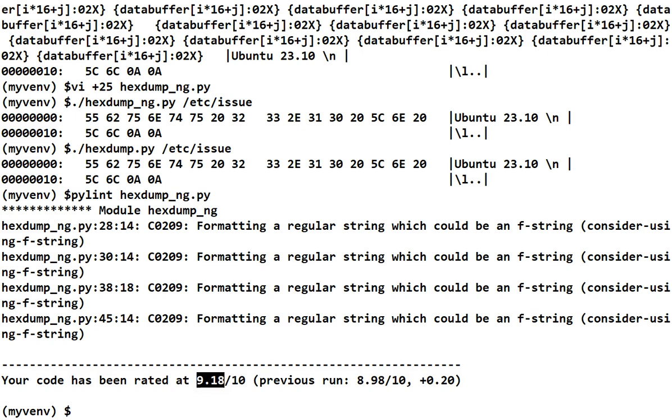So now you know what you should do to your homework programs before you send them to the teacher. Not only will pylint find these style errors, this is a style error using the old format method instead of an F string, it'll also find outright errors if you have some. Not every error, but it'll find many. So, we've run out of time on this video.